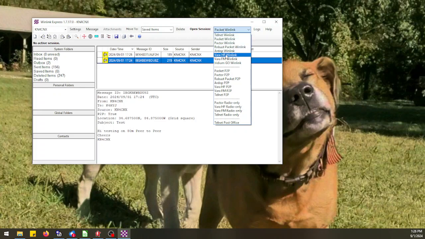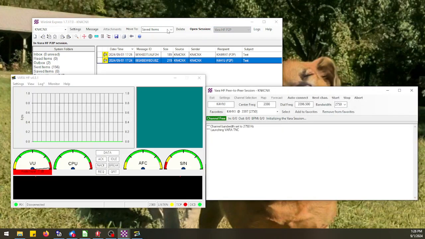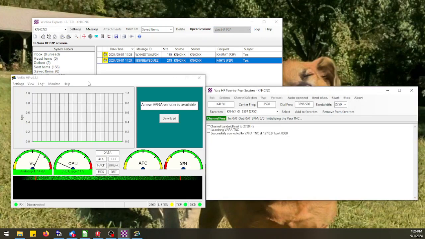So we're going to go through our list, and we're going to dig around until we find the mode we want to use, which is VARA. We're going over 80 meters, so we're going to use HF, and we've got peer-to-peer. So we're good to go there. Selected that, and then we click Open Session. There's a session box. There's a VARA modem. We're all sorted out.